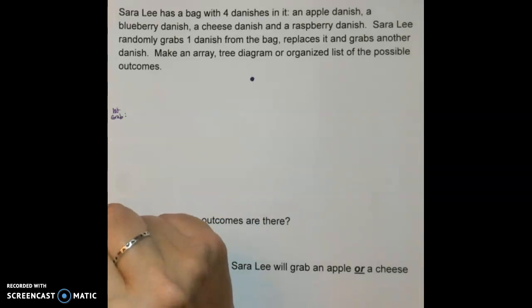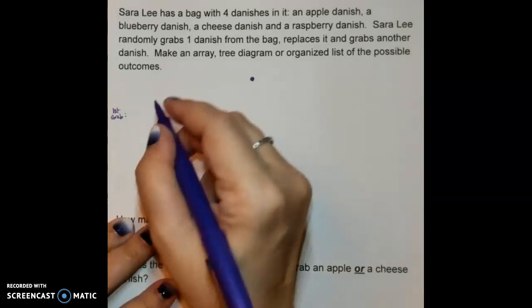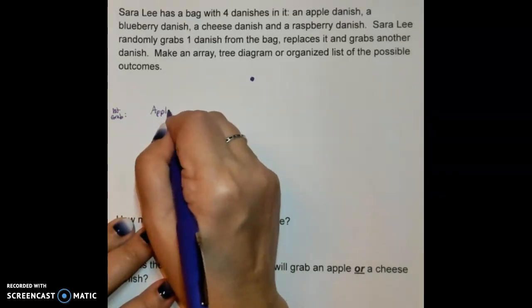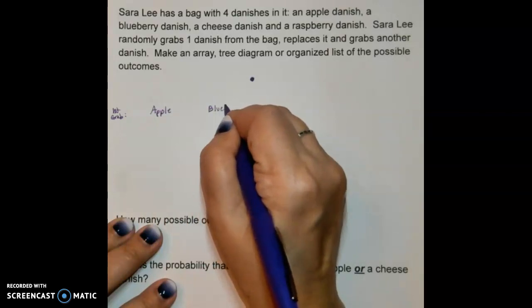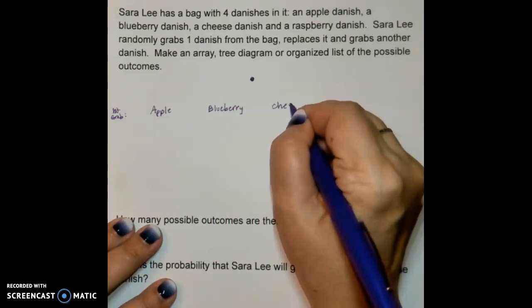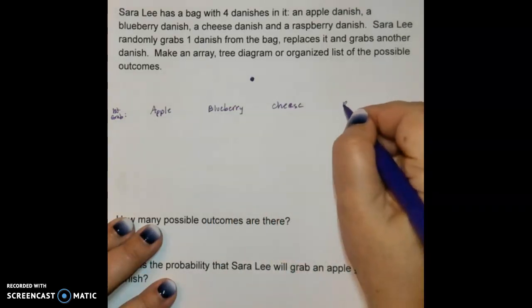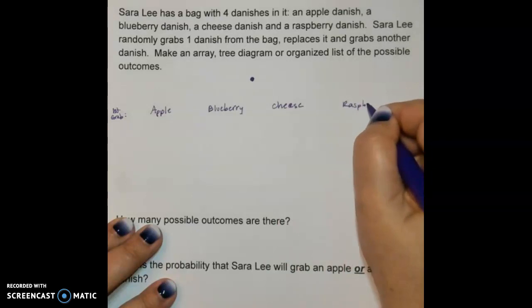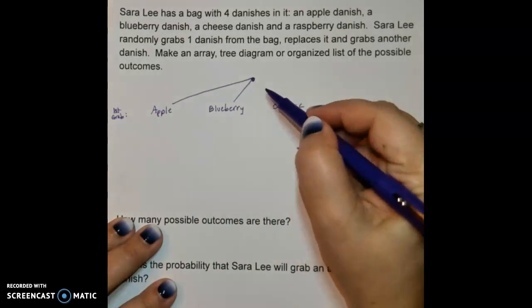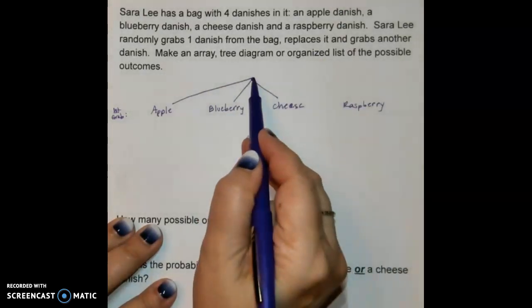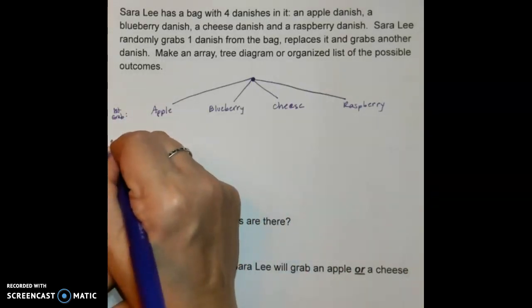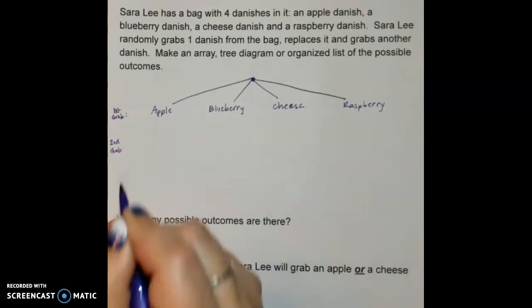And the things that can happen when she reaches into the bag to pull out a danish is she could pull out an apple danish, or a blueberry, or a cheese danish, or a raspberry danish. So there are 4 options, which means I should have 4 branches that are connecting my options up to that starting point. Now, the second event, I'm just going to call that second grab.